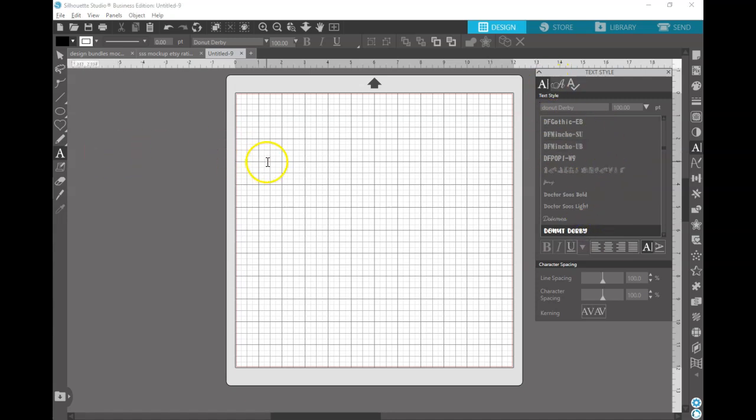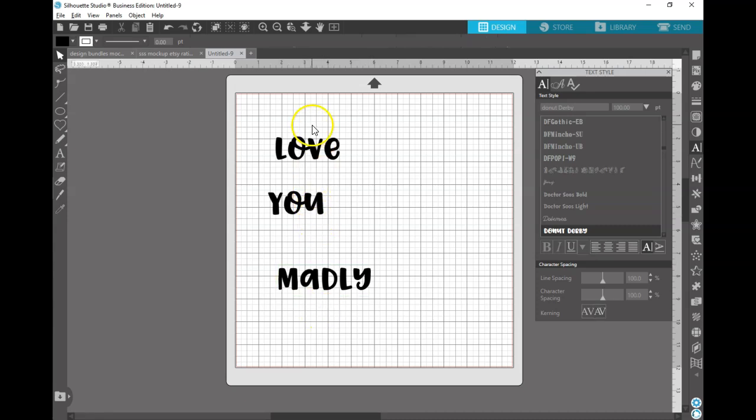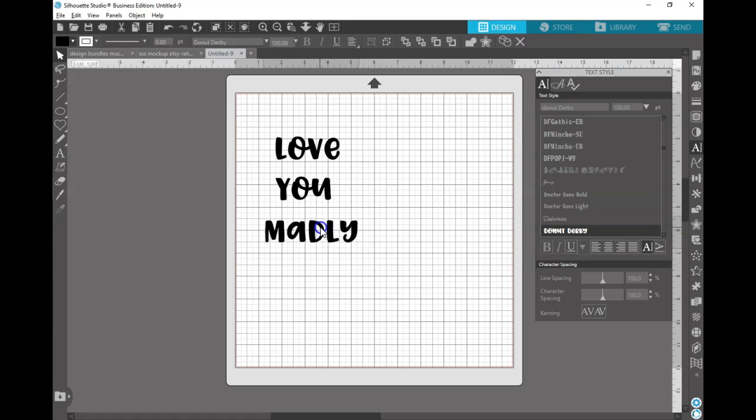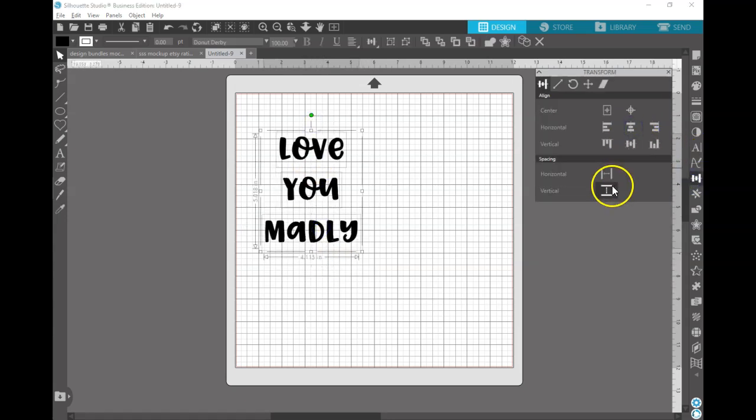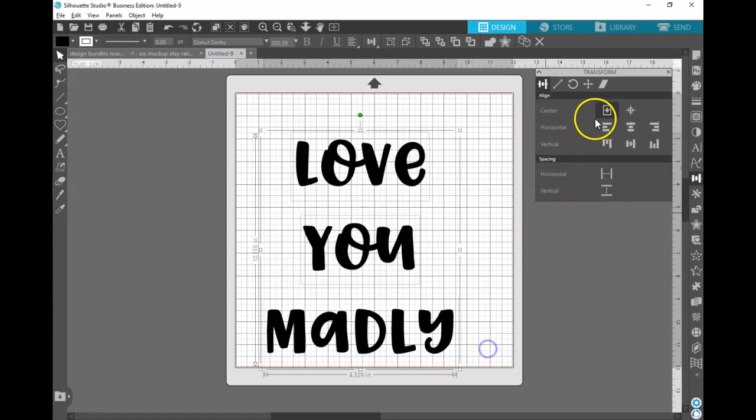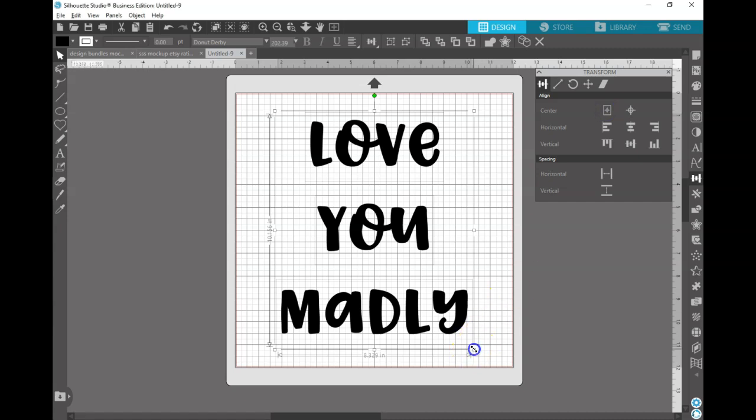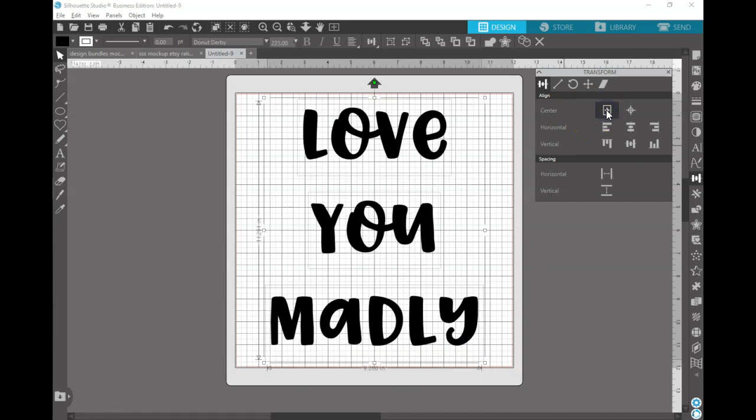Stencil in Silhouette Studio. The first thing you're going to want to do is create and/or type out your design. Here I'm using the font Donut Derby, and I'm just going to type out a few words to use for this specific example. I'm just going to get my design lined up the way I want it so I can place it where I want it to cut on my mat.